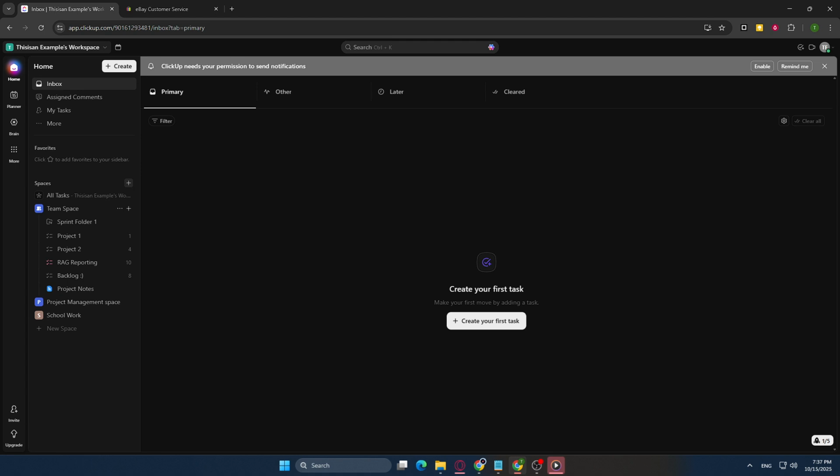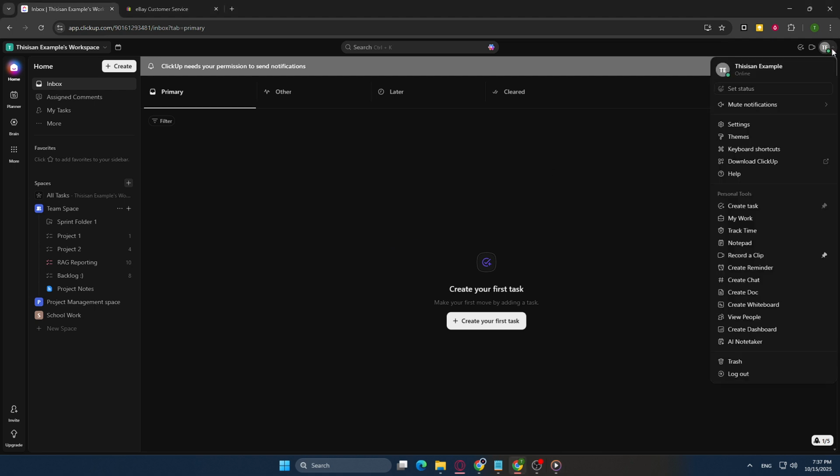Now, direct your attention to the upper corner of your screen. Here, you'll notice your profile icon, which might be your photo or your initials if you haven't uploaded an image yet. Go ahead and click on that icon. This action will open up a drop-down menu that gives you a few options. From this menu, you want to select Settings.